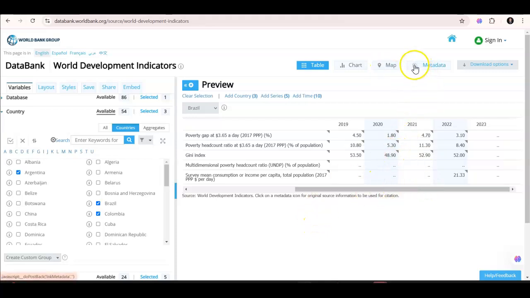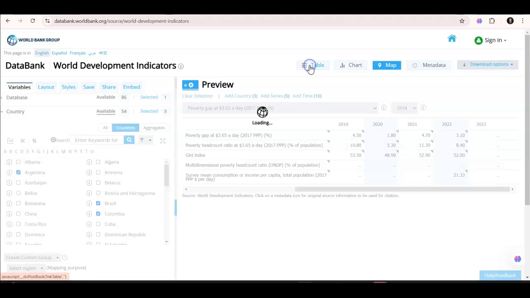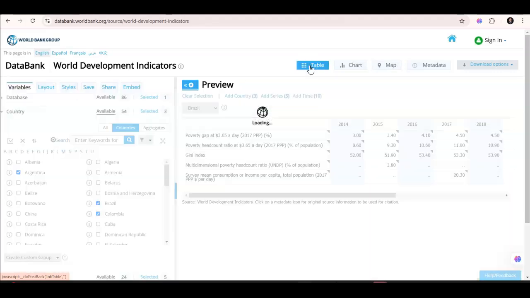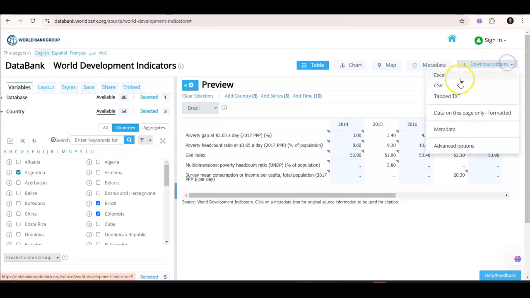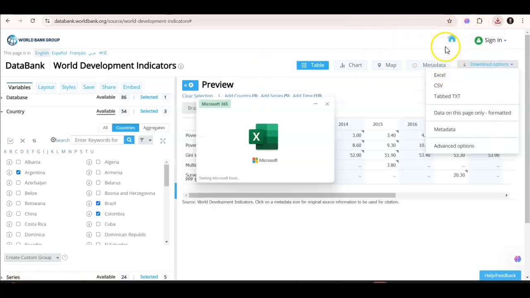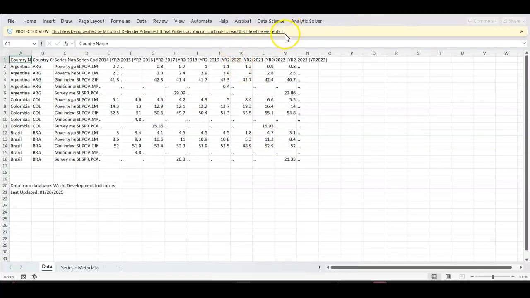I'll download it. So if I click here, this is table view. You can look at the chart view, map view, but for now, what I want us to do is stay in table view. Here you see download options, and then you select Excel file. So I have the Excel file downloaded, and this is where I end up. One second. Okay, here we go. So this is my Excel file.